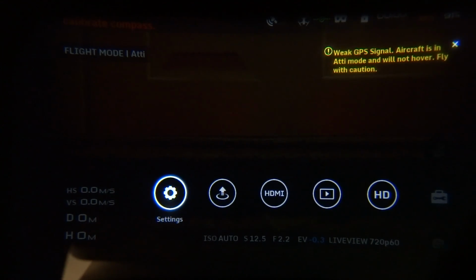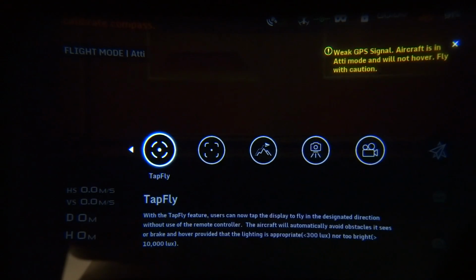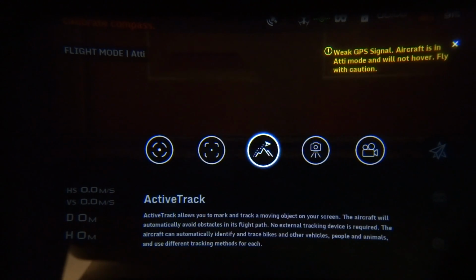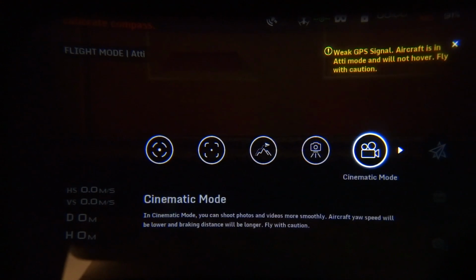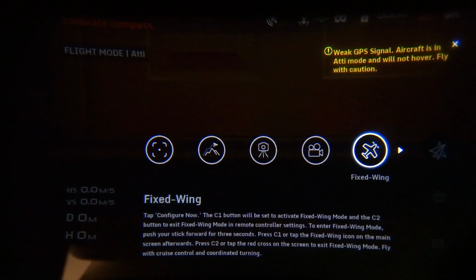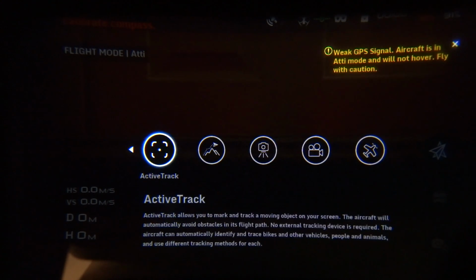That's for that menu down there. The next menu above that is the flight modes. So if you go into the flight modes, it allows us to select the aircraft modes that are available to you. So we have tap fly, active track, terrain follow, tripod mode, cinematic mode, and fixed wing mode. So it allows you to put your aircraft into the flight modes without actually doing it on the RC.